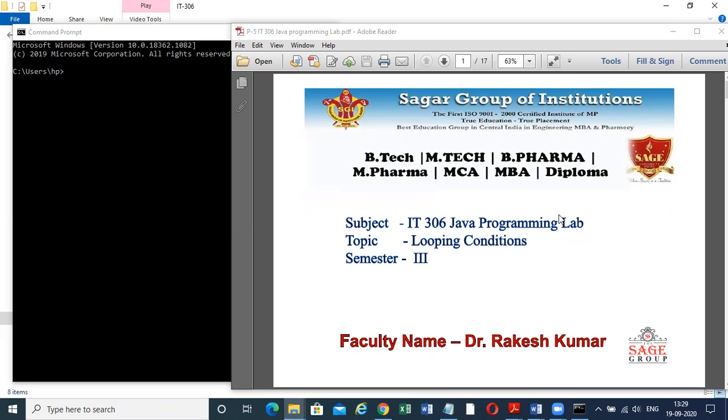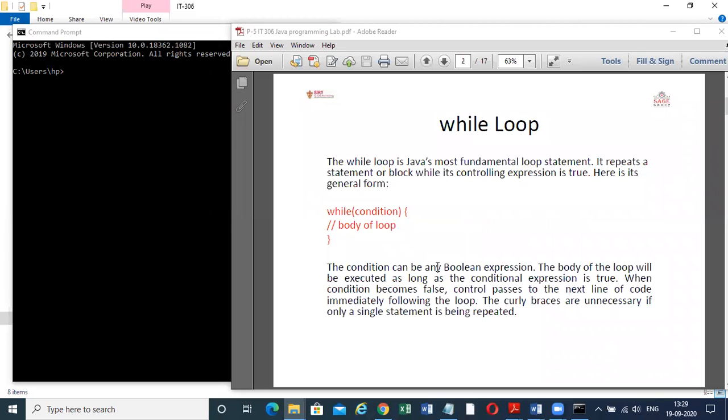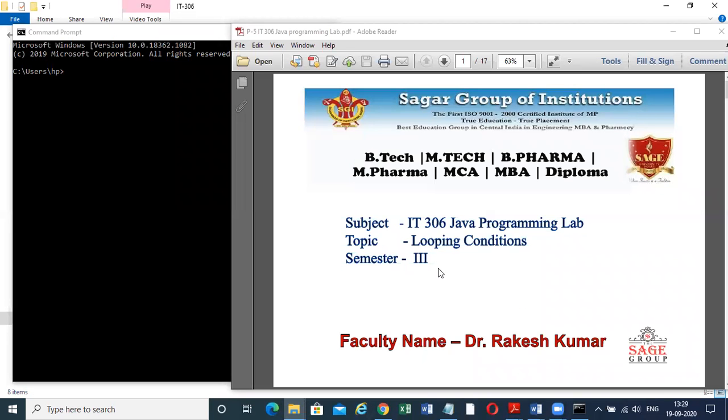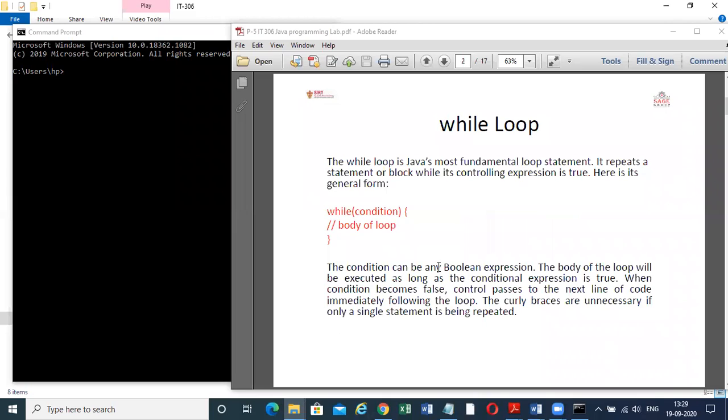Here today we will discuss the looping condition in Java. Our subject is IT 306 Java Programming Lab of the third semester. So we are doing the looping condition. First, the while loop. We will do the while loop and the for loop.